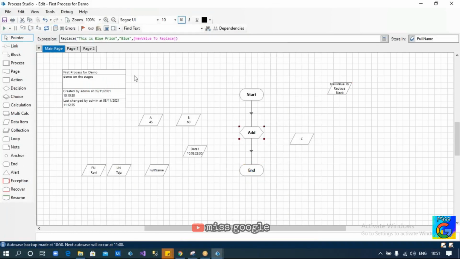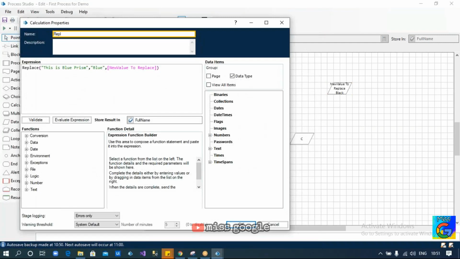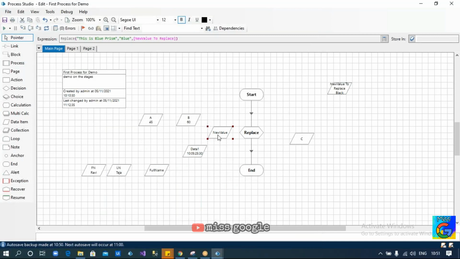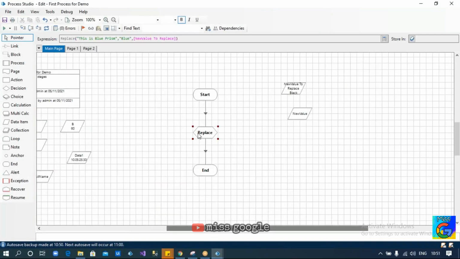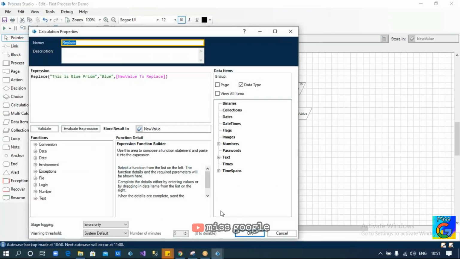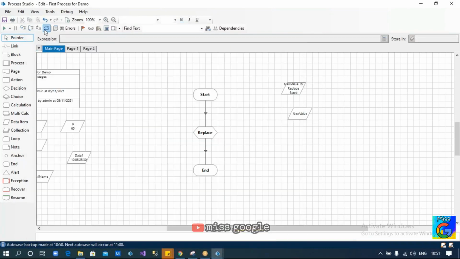And now, what function are we using here? Replace. I'm going to replace with the new value. So this is my new value. Forget about these data items now. Once you click on that and run this flow, you can see the replaced value will be available over there. Yeah, are we able to replace it? Likewise.